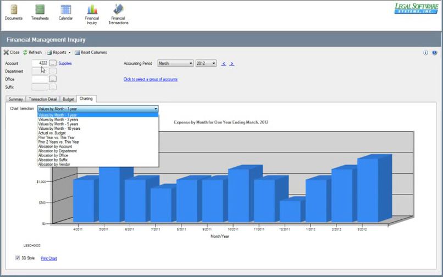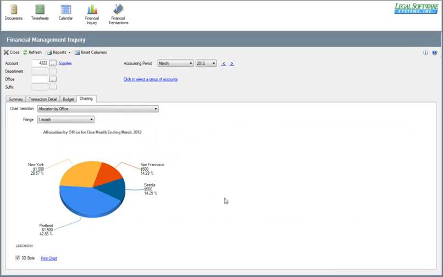This particular account, supplies, is controlled by office, so I'm going to do an allocation by office to show you what that looks like. And you basically get a pie chart showing the breakdown of which offices contributed to the balance in this account.